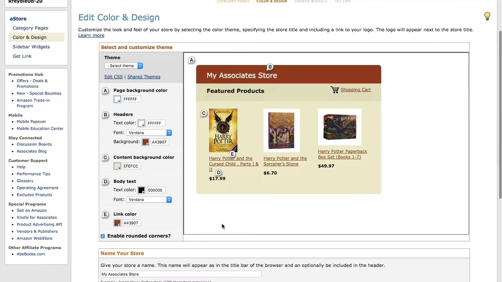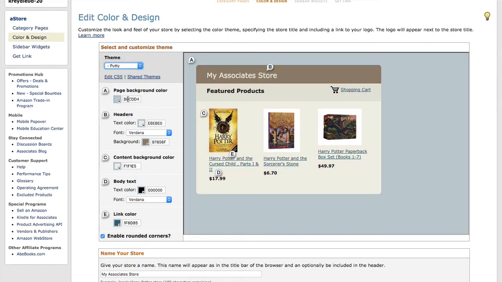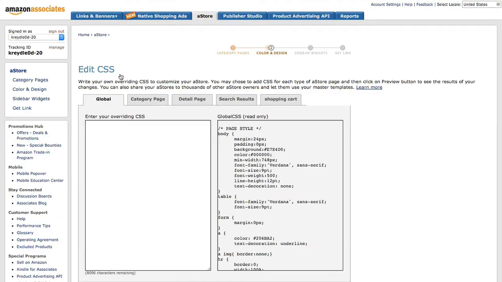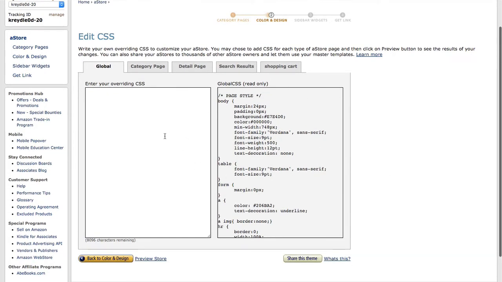And here you'll have a preview of your A-store. You have some themes. You can select some basic themes, basic color schemes. I wouldn't call it a theme. Let's select blue. Then you can edit the CSS of the store. This may require some HTML and CSS editing knowledge, but basically you can enter your own CSS to override the default style, and that will give you a much better layout and design for your own store.